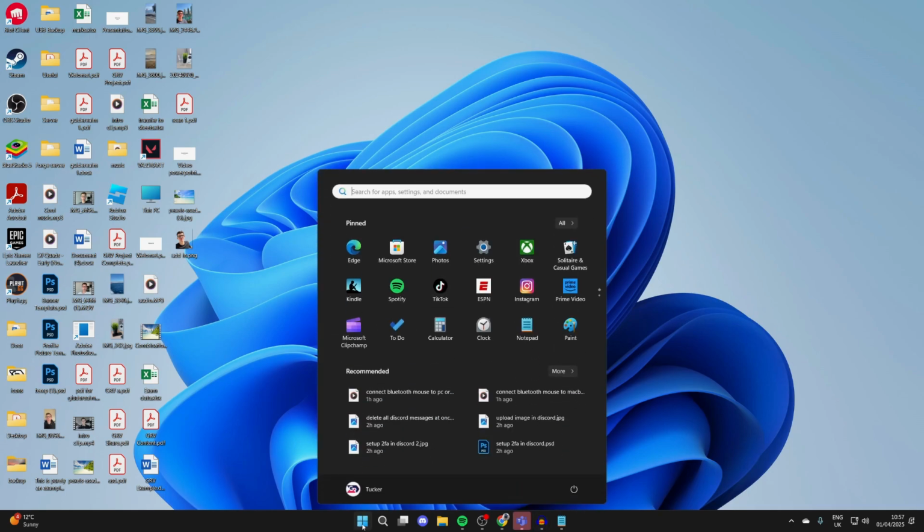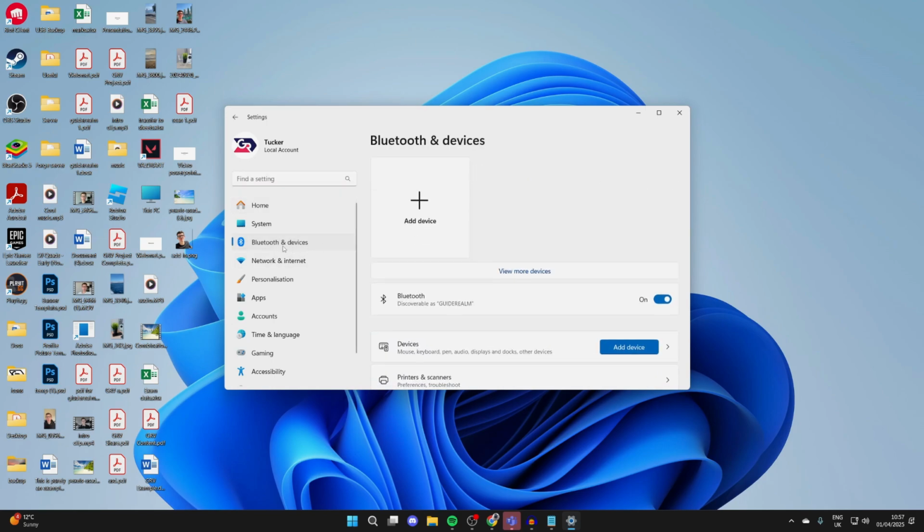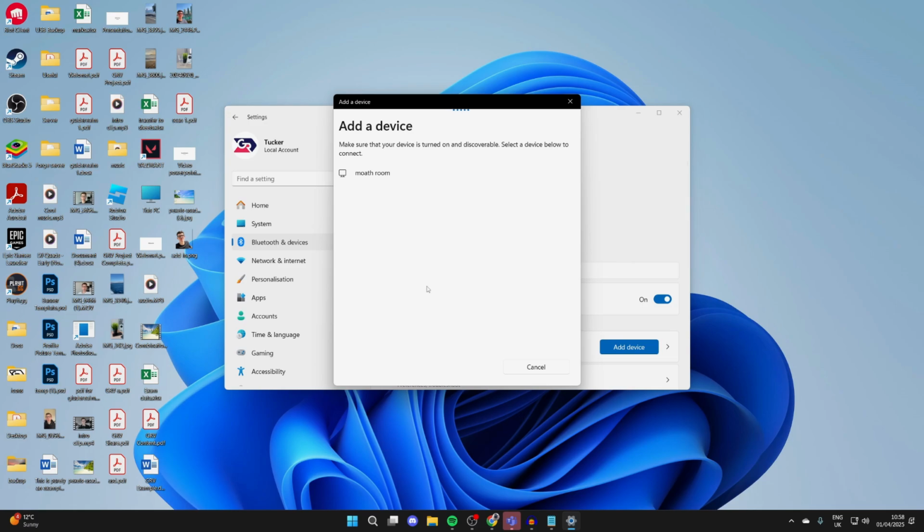So we can click on the Windows Start button at the bottom and open up our settings. Go to the left and select Bluetooth and click Add Device, then select Bluetooth. It should then appear in the list. As you can see, MX Master, I can click on it and connect.